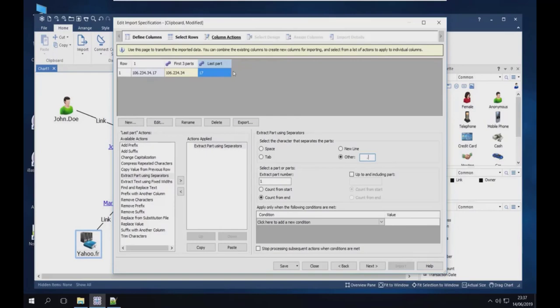So this feature can be very useful when you want to split a string into different parts using a separator. So a separator can be a period, a comma, a space, a tab, whatever you want. And then you can choose which parts you want from the initial string.